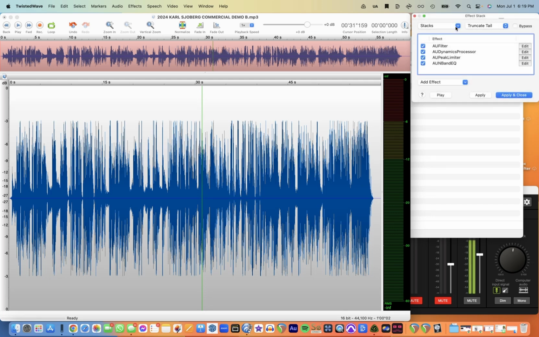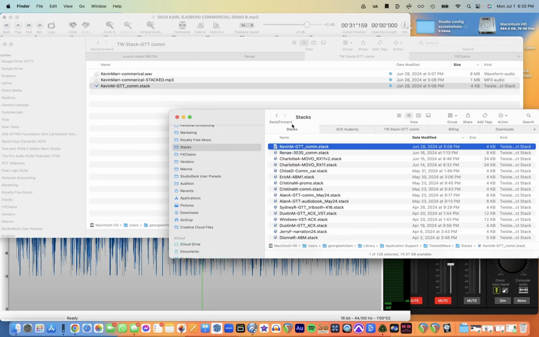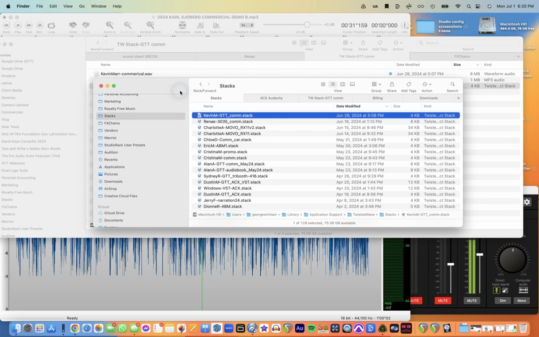If you ever need to get that file off the system to another computer, go to where it says Reveal in Finder, and that will open the Finder window location where all the stack files are saved. And from here, you can copy all the files to another drive, zip them and send them, upload them to the cloud, whatever works for you.